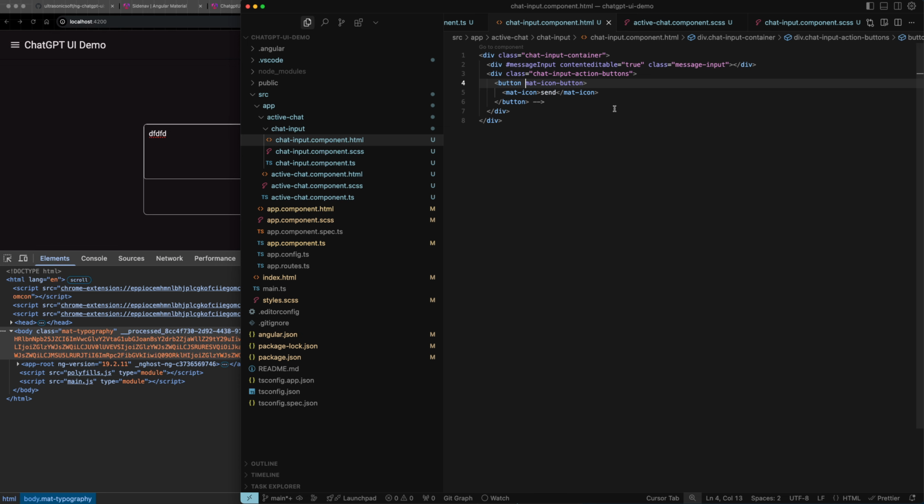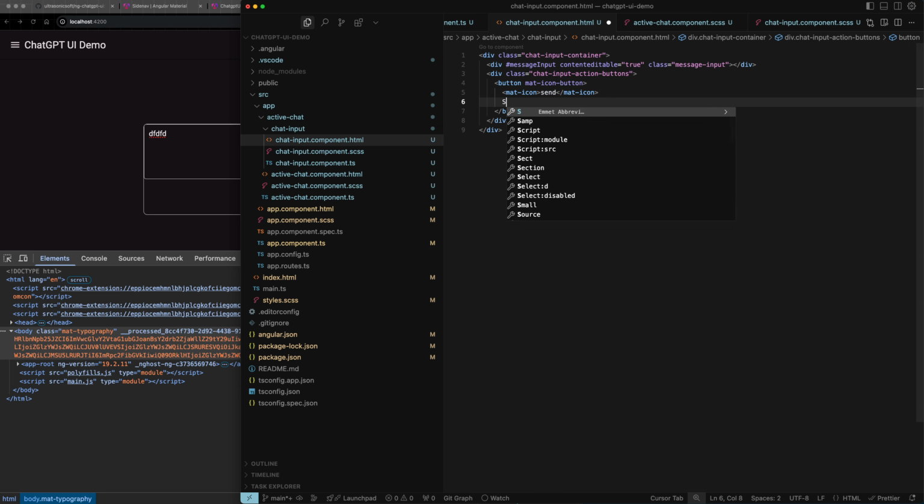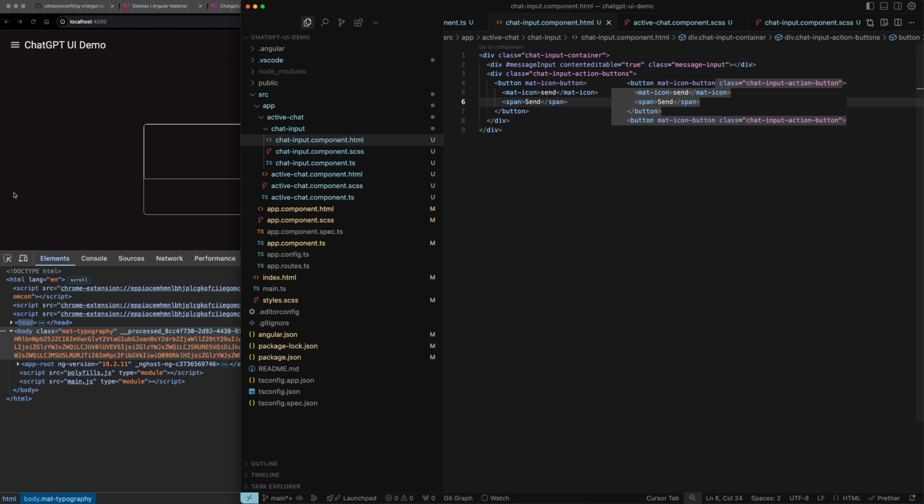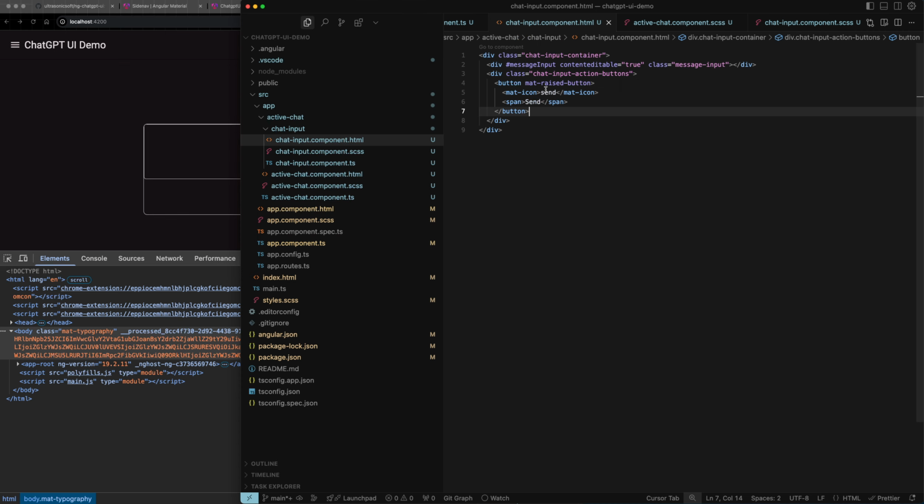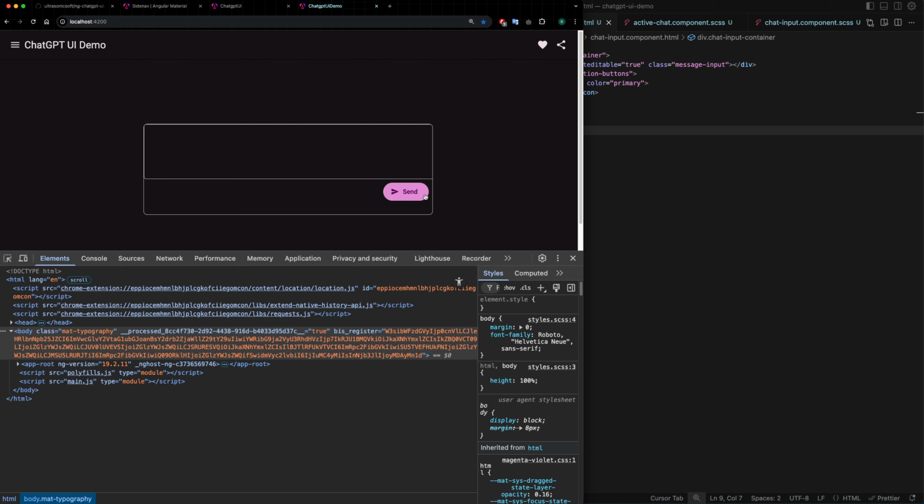Or we can simply use some text as well, span, send, just is here. Or we can use a simple button raised and this is like this and color primary. Actually we can use flat, and it looks better now. Hey, so far so good.